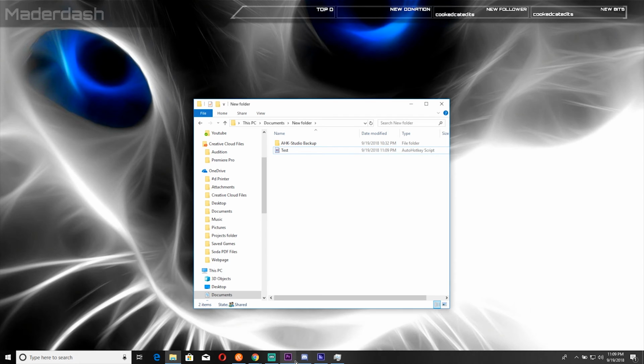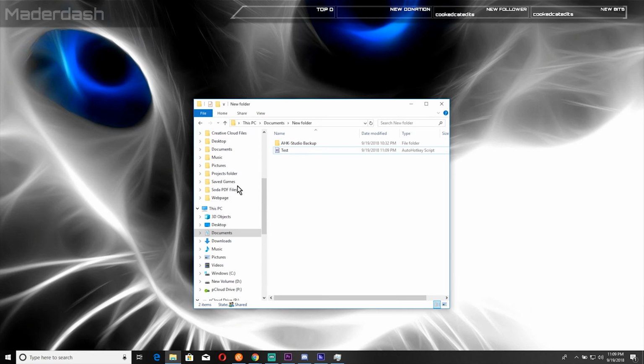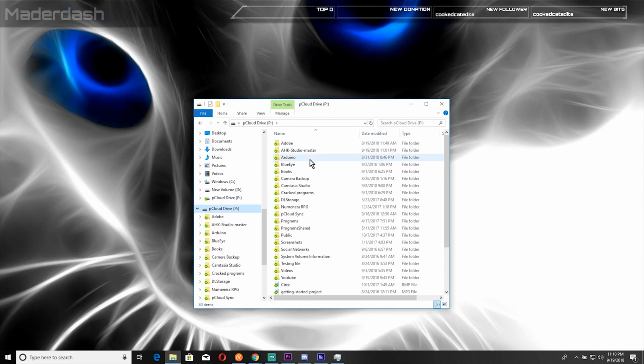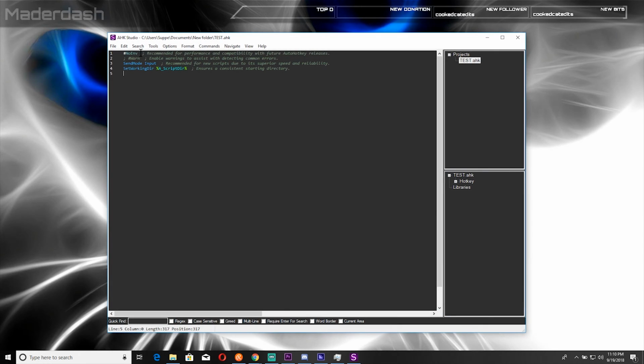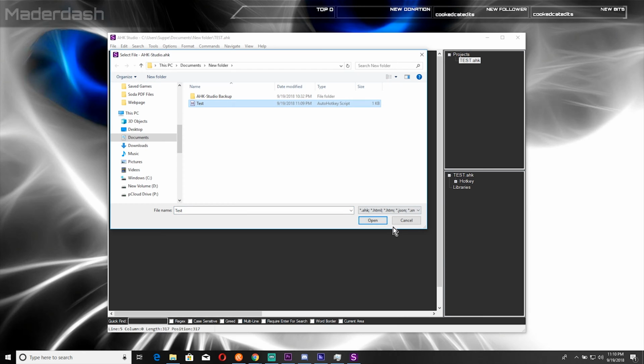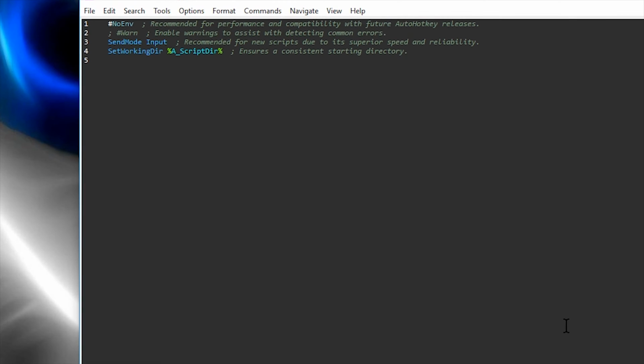After doing this, you're going to go to your AutoHotkey Studio folder. If you remember where you opened that up at, in mine it was in my drive P. You're going to be opening up the AutoHotkey Studio, not the icon. And you're going to open up the actual file that we created, marked test. Now that the test file is open, we will be ready to edit this script.